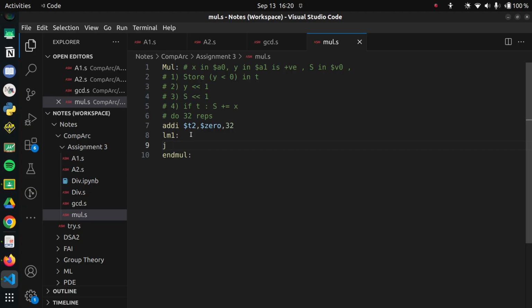So if it's 0, scrap the whole thing. If it's not, keep going. So jump to lm1. Okay. So branch on equal to, if your t2 somehow becomes equal to 0, in that case branch to end mul. Okay, before doing this we also have to decrement all the time. Sure. So add immediate.